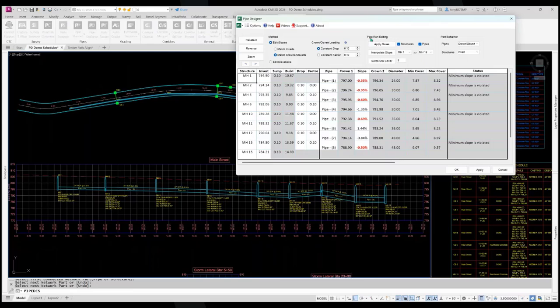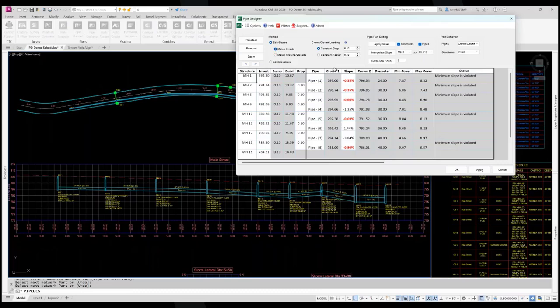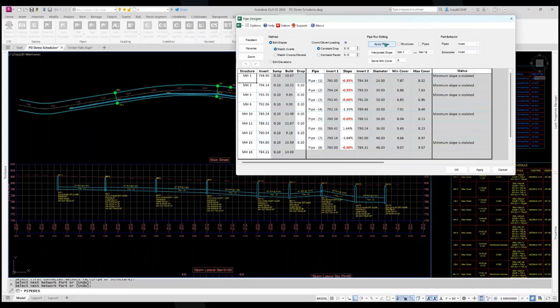So then our pipe run editing. The next important part to how we want to do it, I'm going to set that back to inverts. You see how these column headers have changed here. I'm going to set that back to invert as well, so we can do some other things. We can apply rules, or we can apply these individually by structures or by pipes, or we can turn them off altogether and not use any rules.